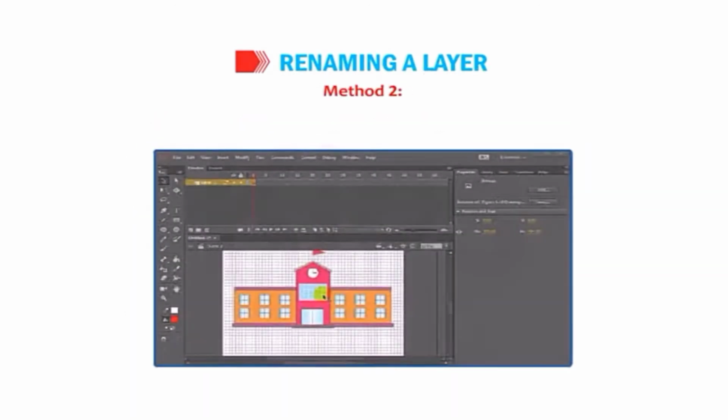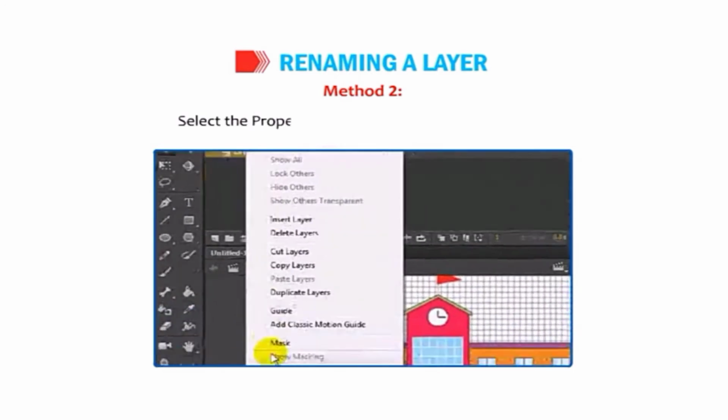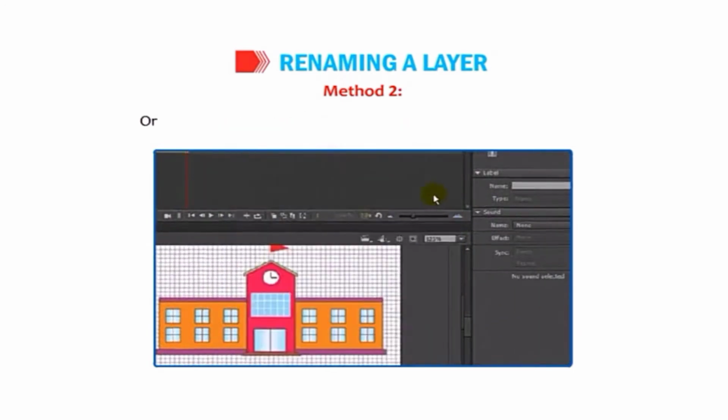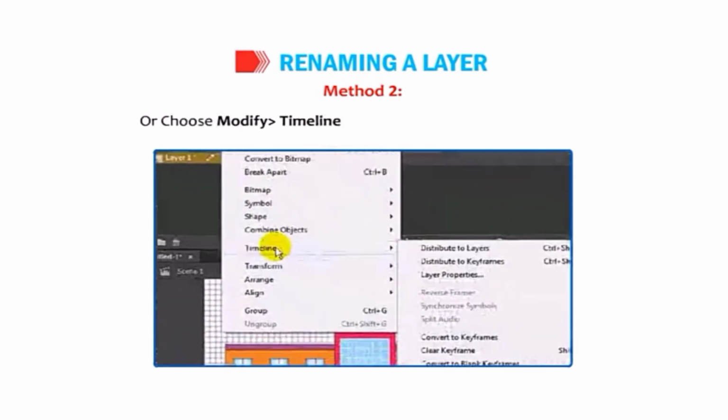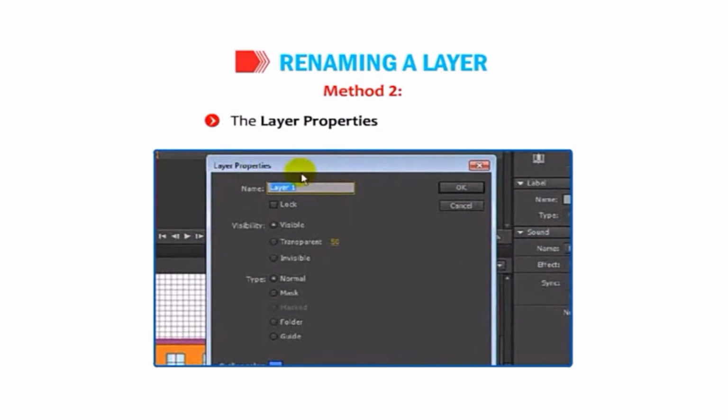Method 2. Right-click on the layer name. Select the Properties option from the context menu. Or choose Modify then Timeline then Layer Properties from the menu. The Layer Properties dialog box appears. Type the new name in the name text box and click OK.